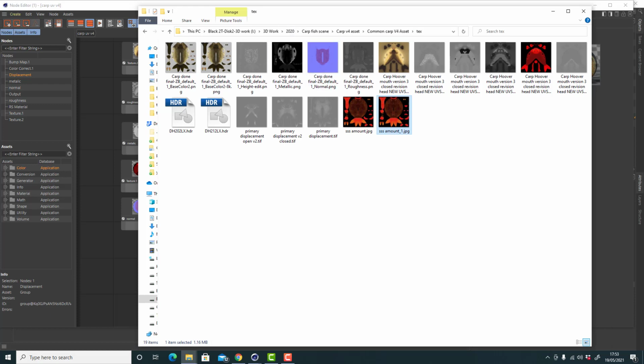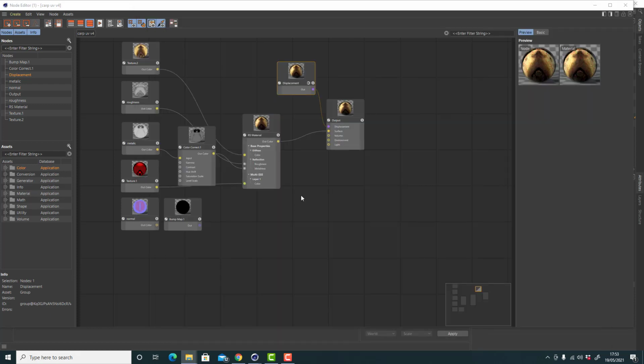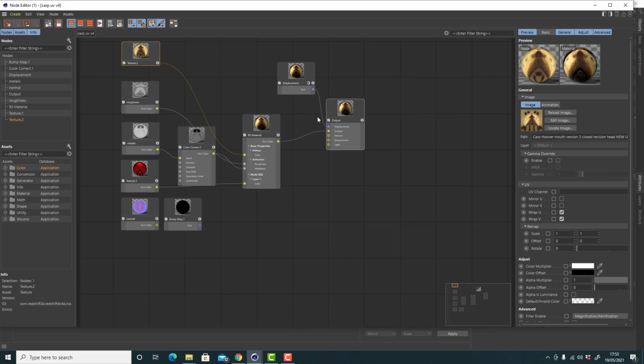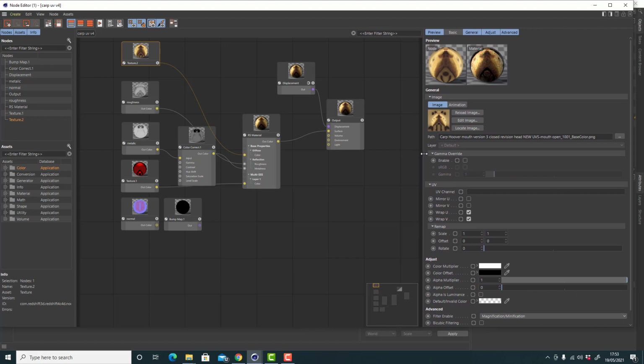So let's go back into Cinema 4D and the shader setup for this, and you'll be able to see exactly what we've done with this. So first of all, we'll start from the top and we'll see what we've done with this. This is the actual base color itself. See there, the base color, and this is going straight down and plugged into the diffuse color.